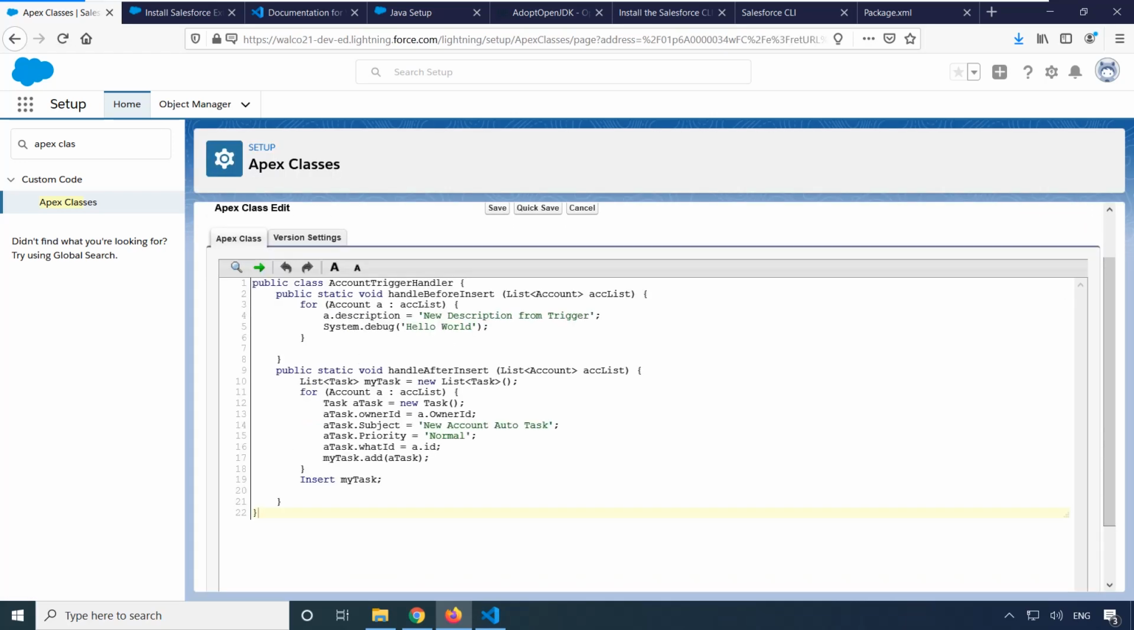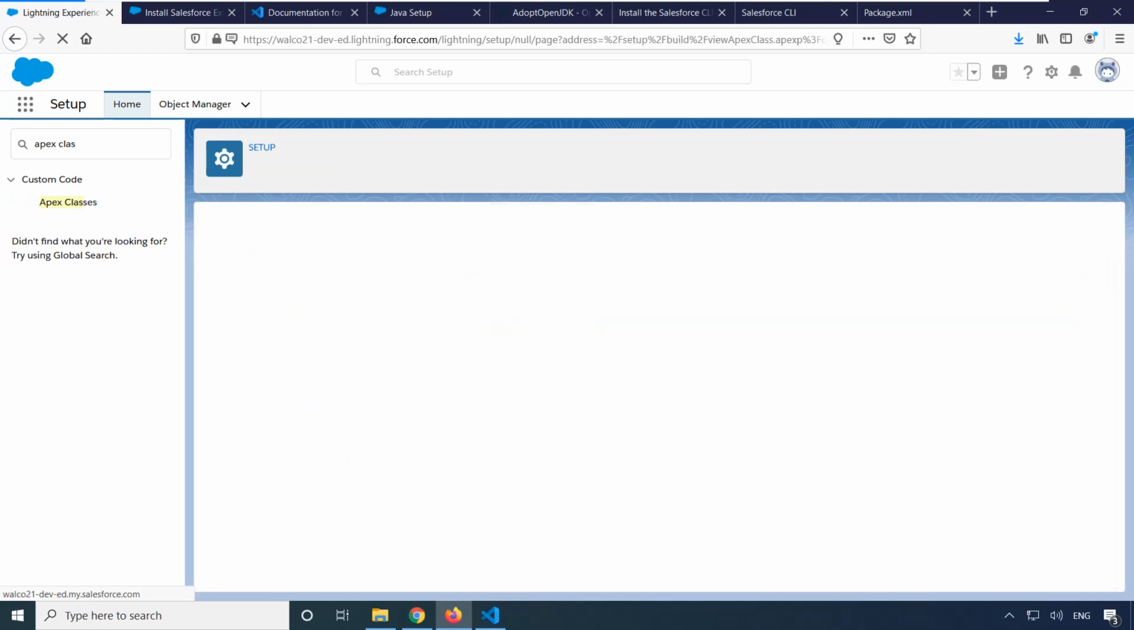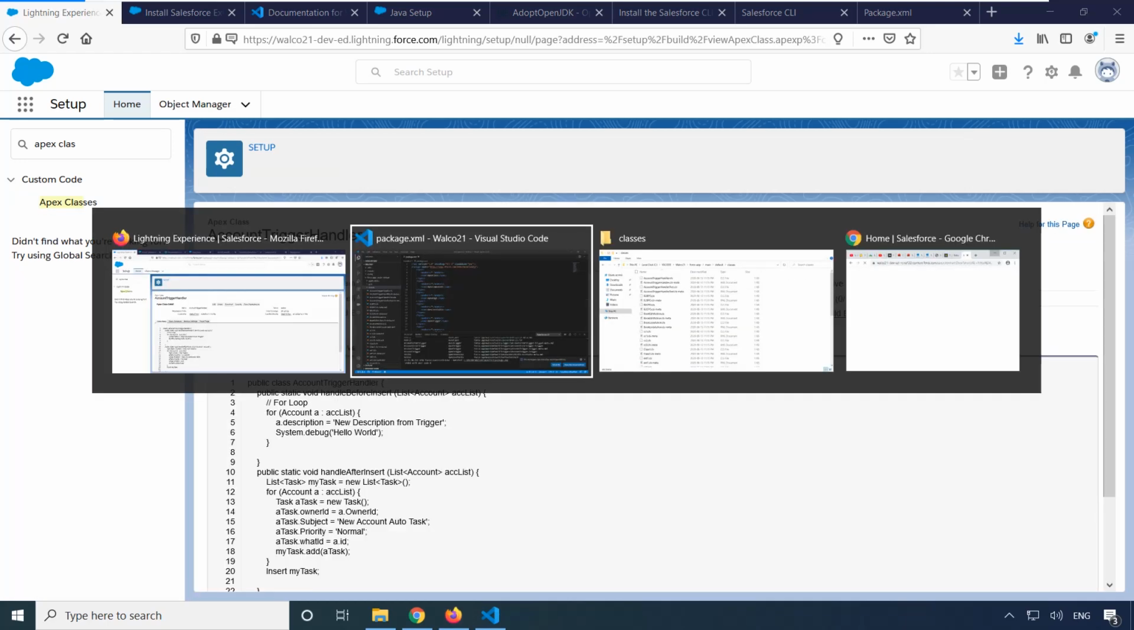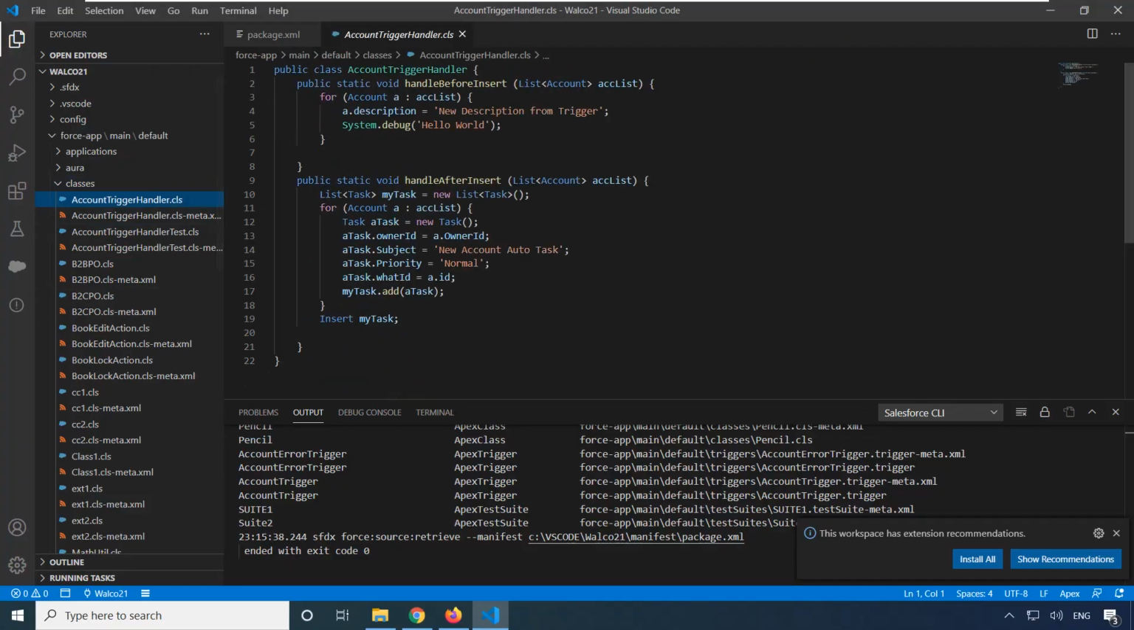I will just add a comment, just for the sake of showing, and save. Now if I go back to VS Code, you can see that if I click on the class, I don't have the latest update from the server or from the org, because this class is the local copy only.